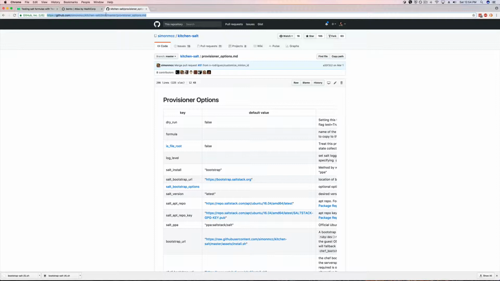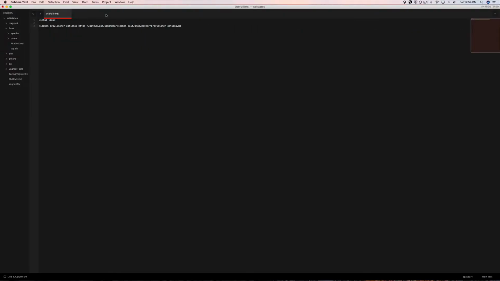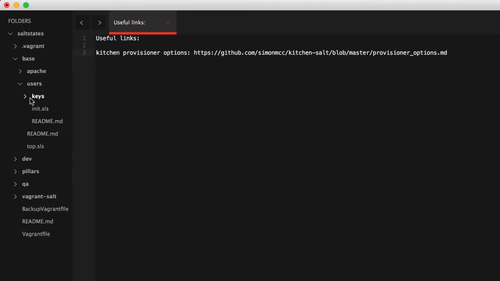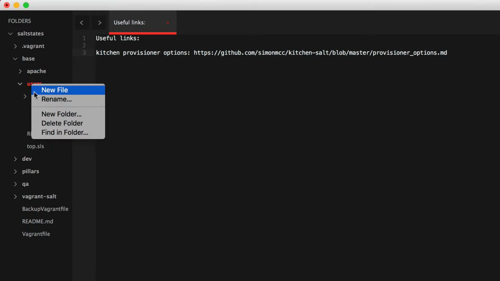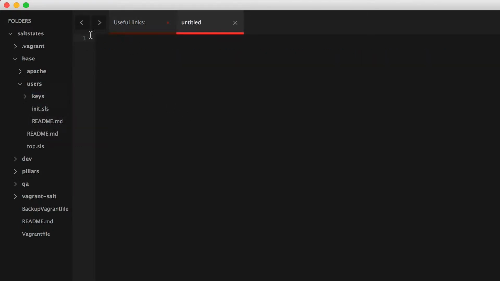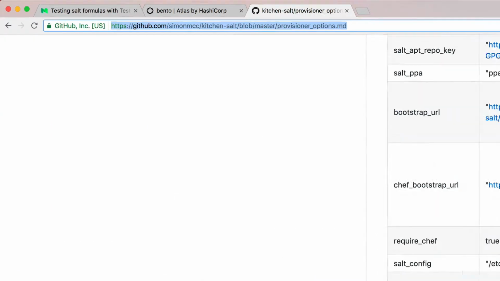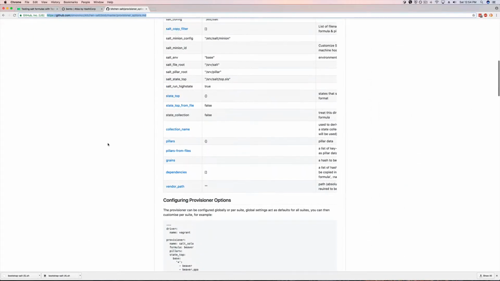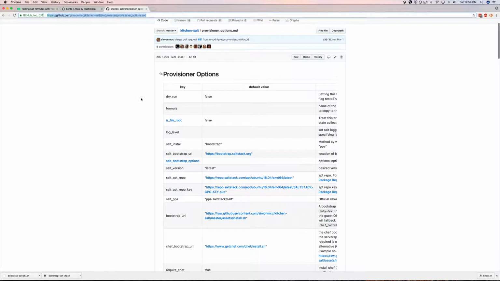All right, so let's go ahead and get started. Okay, so I've got my user's state pulled up here. And what we're going to do now is go ahead and create a .kitchen YAML file here. So we'll name this as it is, but we're going to follow most of the examples in this particular link. This is the provisioner options.